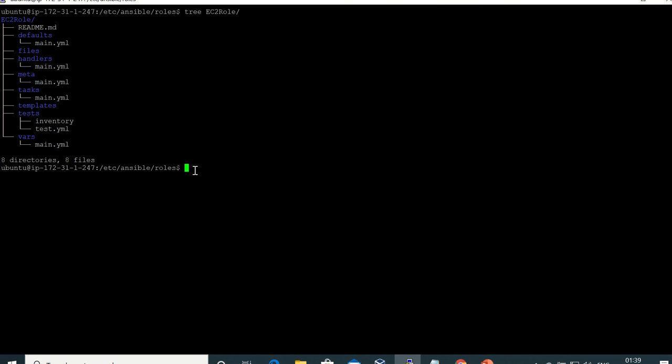Next session is going to be quite interesting because we are going to look at two roles. One role will be related to creating a machine, an EC2 instance, in AWS, and one role is going to be related to deploying a website.